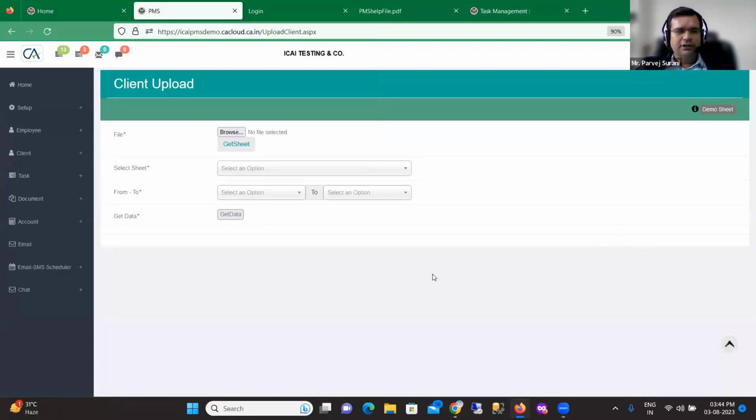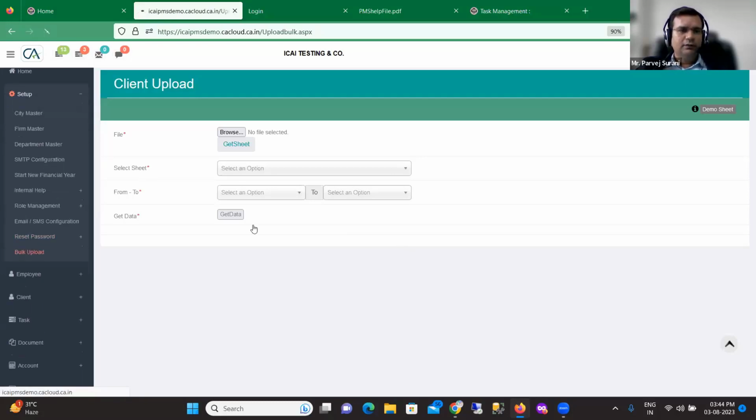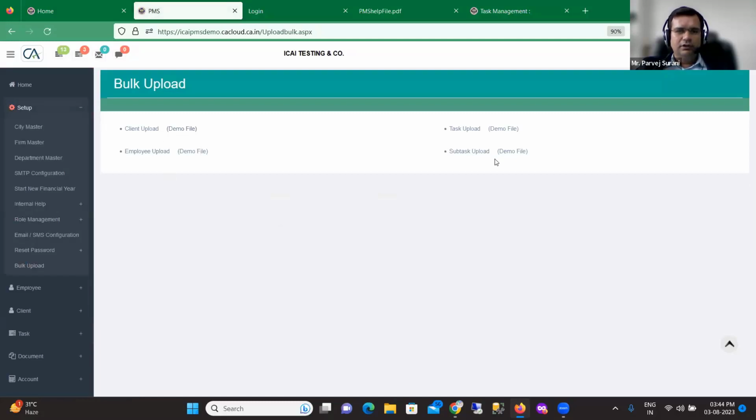If that data is okay, then you can click on the save button, so that all the client's details are added into the PMS system. So we have given the bulk data option, so you can use it, and you can upload bulk data by clicking the appropriate option. And we have given a demo file for all the separate functions. So this is all about the setup menu.